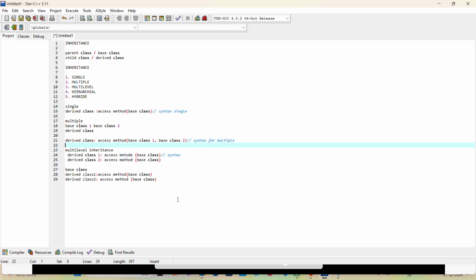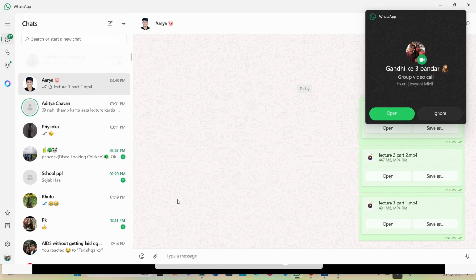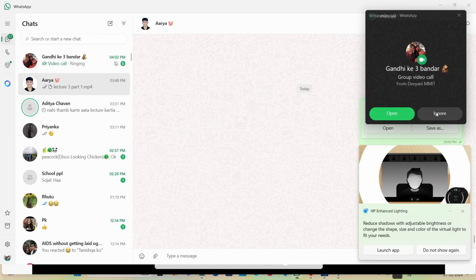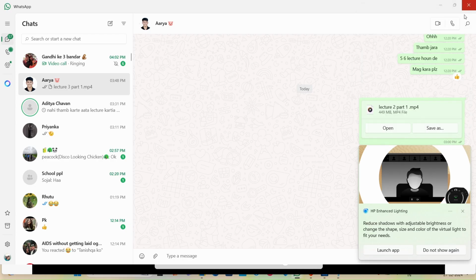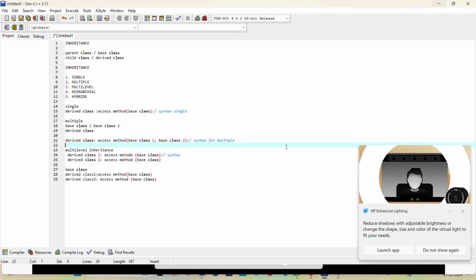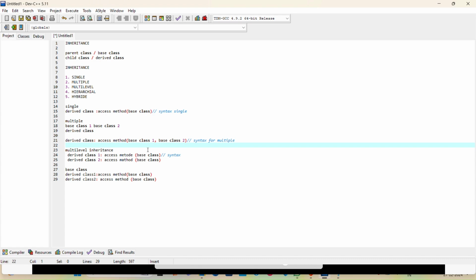Make sure that you go through inheritance and understand it. What are the four types of inheritance? What are the total basic five types of inheritance? Let's do a quick revision.